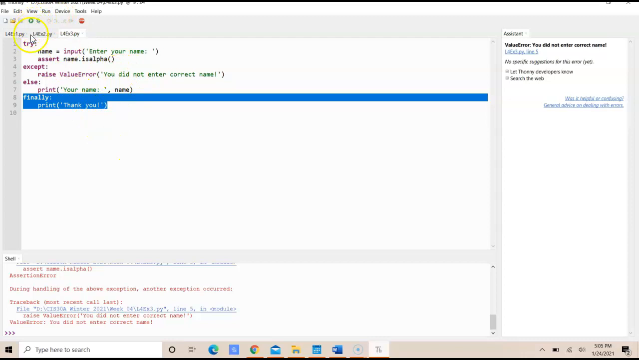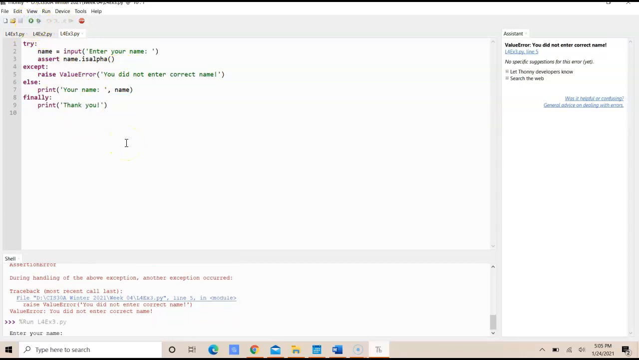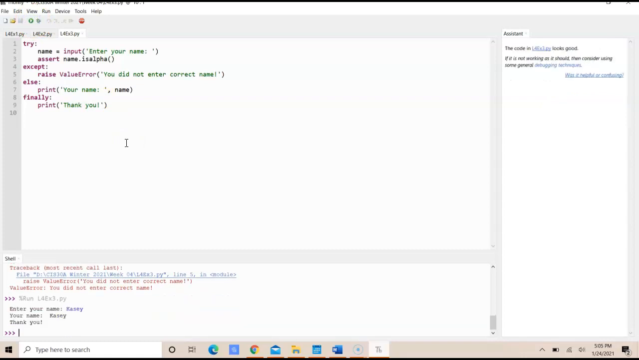So we're going to go ahead and run this program, and I'm going to enter my name. As you can see, the program ran, and I entered the name, and the name is alphabetic, and it shows my name that I entered, and thank you.